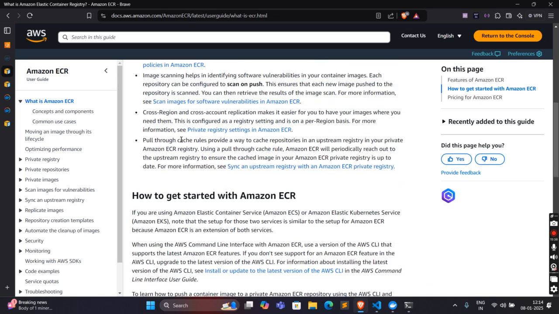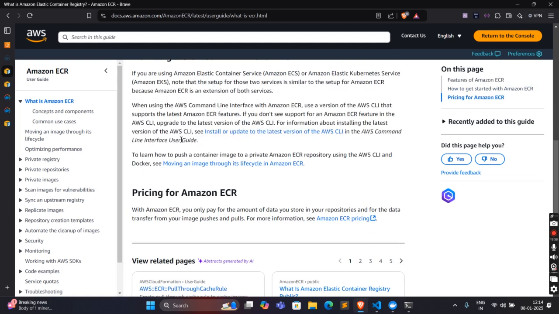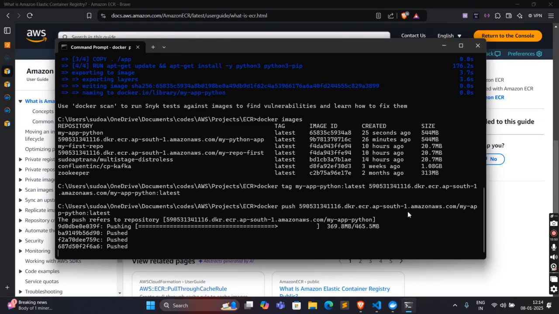So that's not a thing to bother about. Next thing is pricing for ECR. With Amazon ECR, you only pay for the amount of data stored in the repository and for data transfer for image pushes and pulls. So, as I mentioned, it is a paid service.